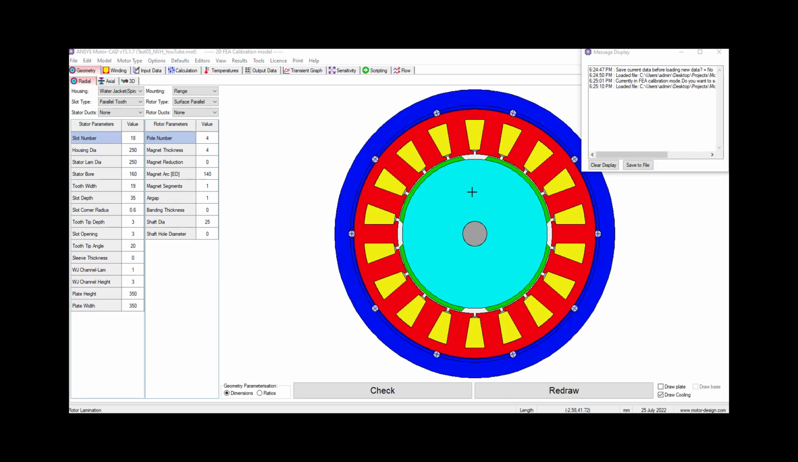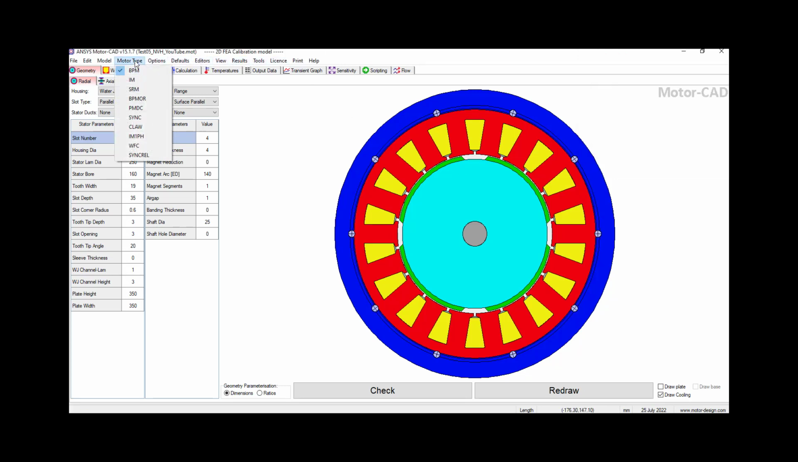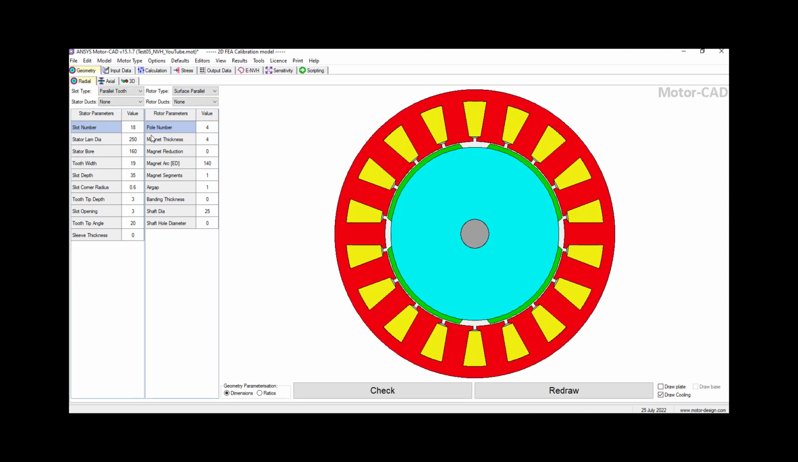So we open the file, and we're going to check and make sure we're on the motor type with the BPM model. We did the thermal last time, and today we're going to use NVH, so we need to choose mechanical. In the mechanical, I saw the interface looks a little bit changed. It's because in the other one, it had the coolant as well. Here we have, just to recap, the slot number is 18 and the pole number is 4.